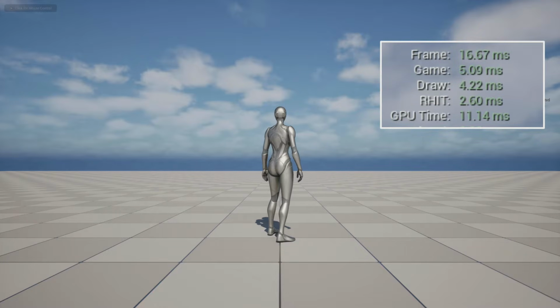That's right. The first step is to use the stat unit command. That gives you a quick overview of the performance characteristics of your project. Pay attention to the values that appear. They'll give you a rough idea of where potential bottlenecks might be.